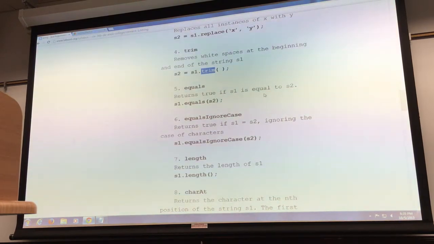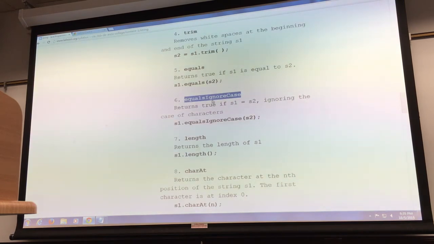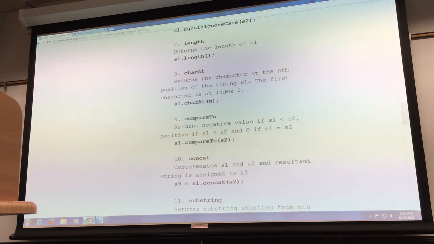Equals, we looked at it, compares two strings. Equals using ignore case. That's nice, because if I put Bob Singh in all lowercase, or use camel casing in some instances or uppercase, I can compare the values using equalsIgnoreCase. I don't need to use these functions to first convert to lowercase or to uppercase and then compare. I can find the length of a string.